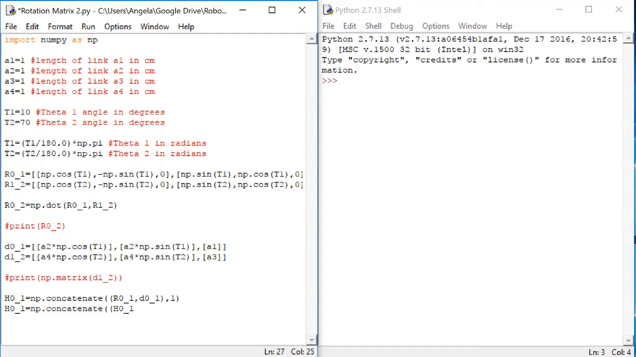H01, comma, and now I want to make a row vector that's going to go on the bottom. 0, comma, 0, comma, 0, comma, 1. And then ending square brackets and ending parentheses. And now I'm going to do comma, and this time I'll put 0 because I want to put the 0, 0, 0, 1 on the bottom rather than on the right.